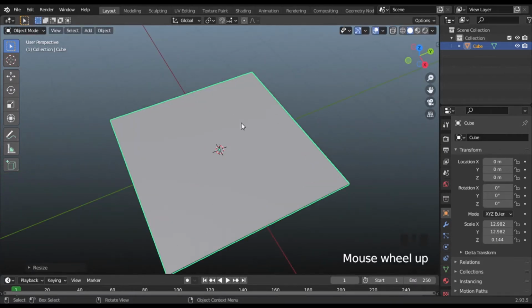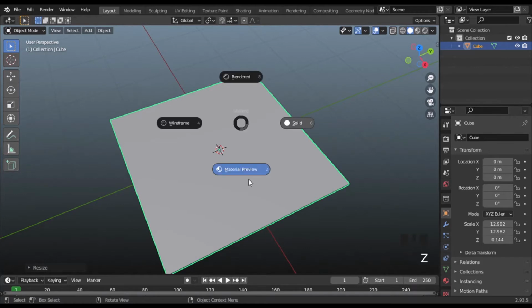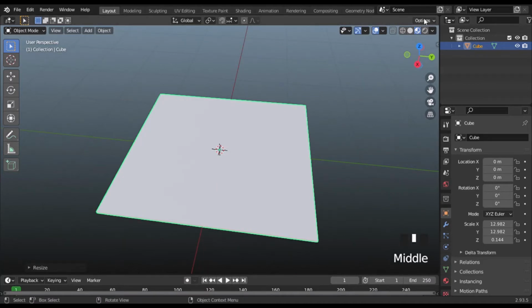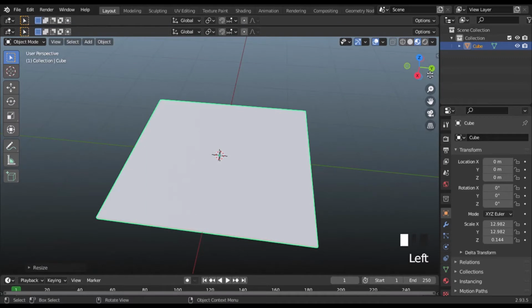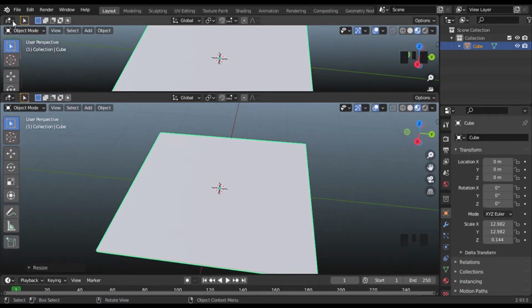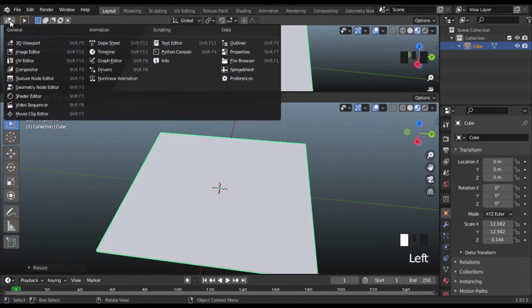Now what we want to do is press Z and go to material preview, so we can see our material when we do it. Okay, so now go up here above options and just hover it. When you see this target thing, grab it and drag it down, so we can open up a new window. In this new window, go over here to the end, click this, and go to shader editor.